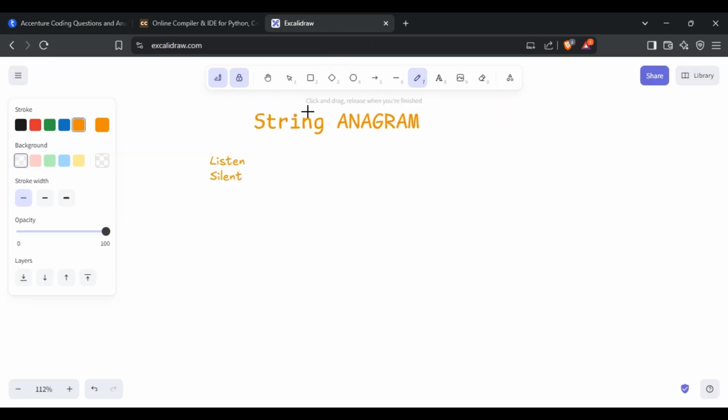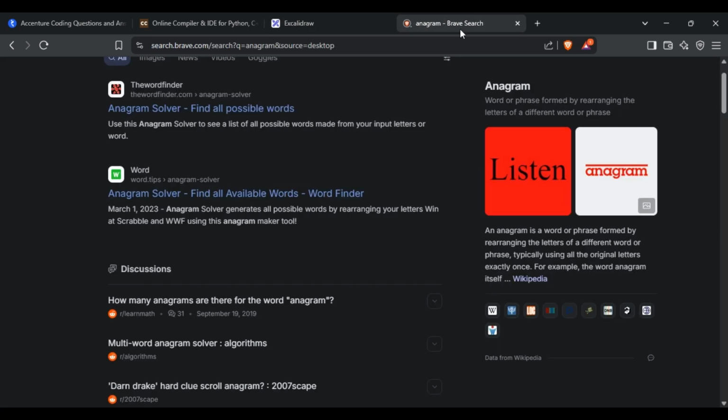So, what is an anagram? An anagram is a word or phrase formed by rearranging the letters of a different word or phrase, typically using all the original letters exactly once.